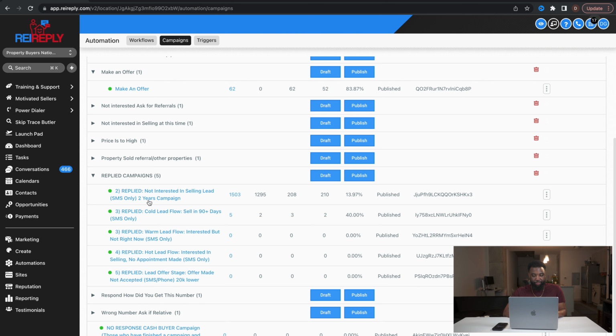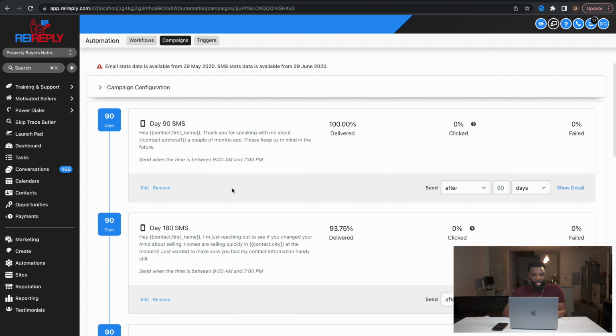And as you can see, I have a good bit of people in there right now that this campaign is automatically following up with. And it follows up with them every 90 days. That is just a brief overview of how REI Reply works. You can have it set up to where you have REI Reply automatically following up with the sellers that say they're not interested at this time, but they may be interested in the future.